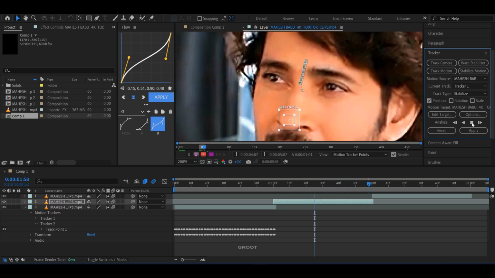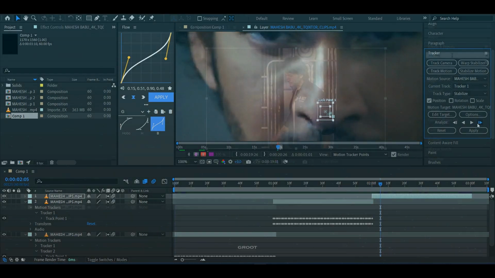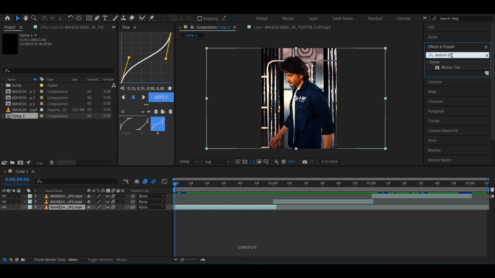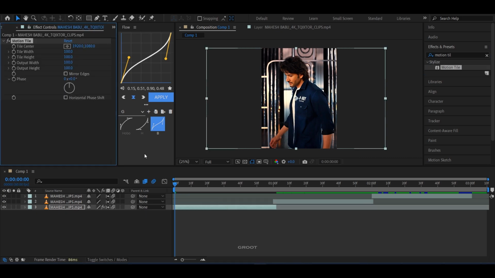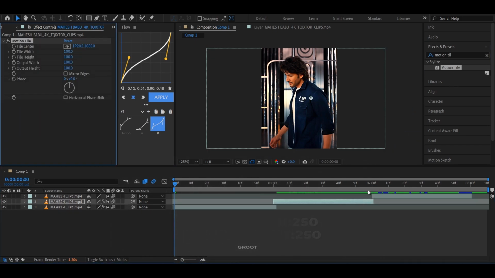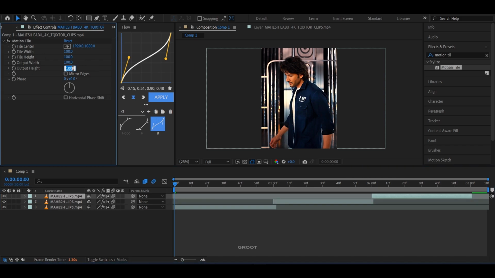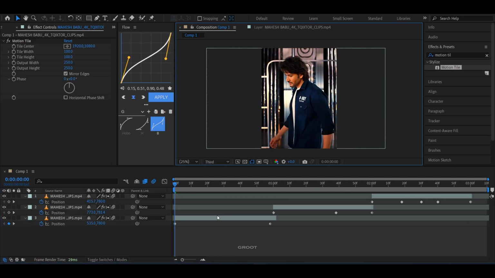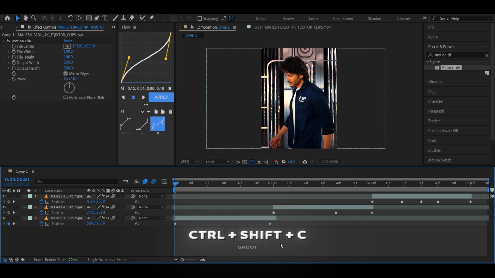Now repeat the process for remaining clips. Once you're done, go to Effects and Presets panel and search Motion tile. Place the effect onto the clips and do what I'm doing. Once you're done adjusting the position of the clips, pre-compose the layers by pressing Ctrl plus Shift plus C.